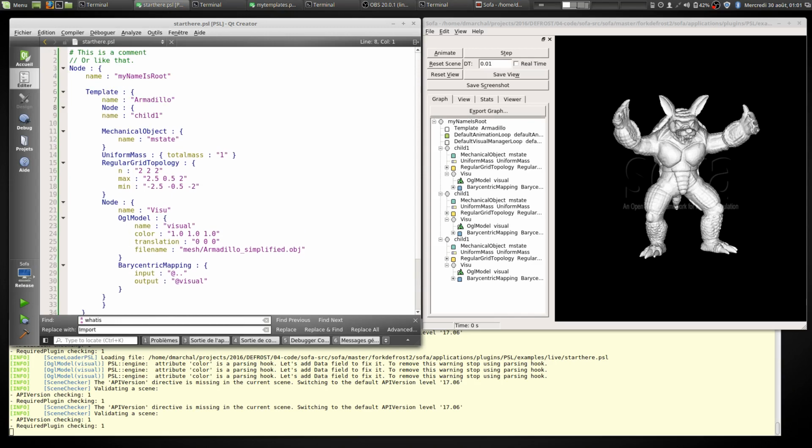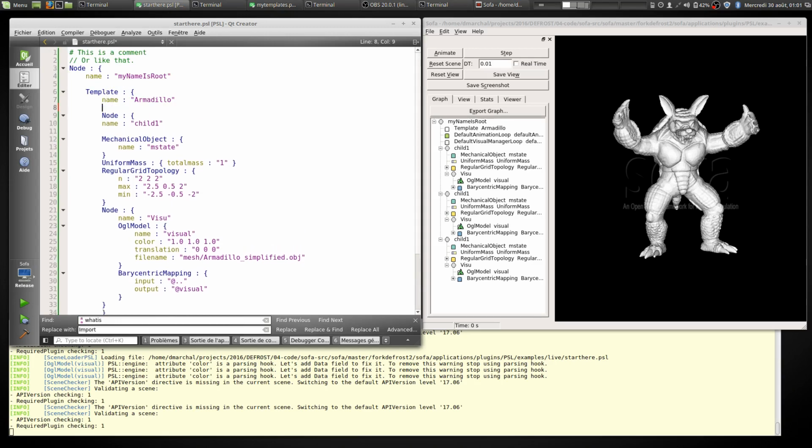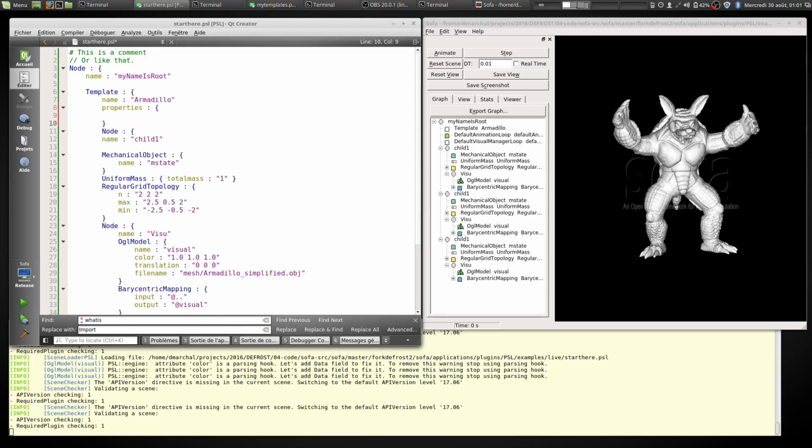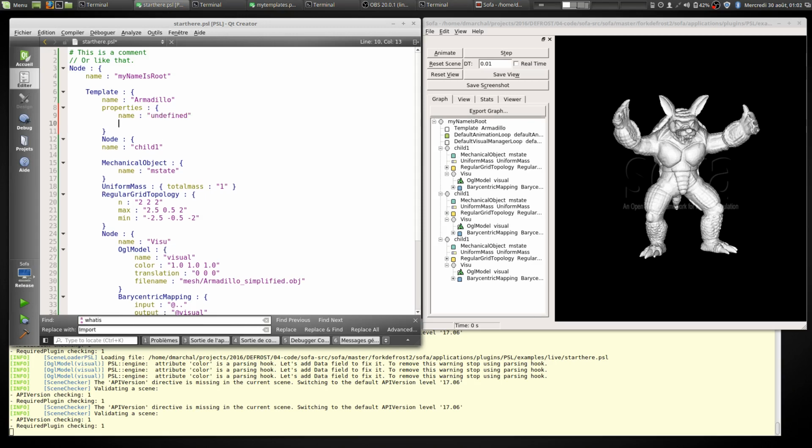Templates are really nice, but what we would like to add now is, for example, some variation. Let's see how we can do that. With a template, you can add what we call properties, and properties are arguments to the template. So, for example, you can say I want a name property and I want a position property.